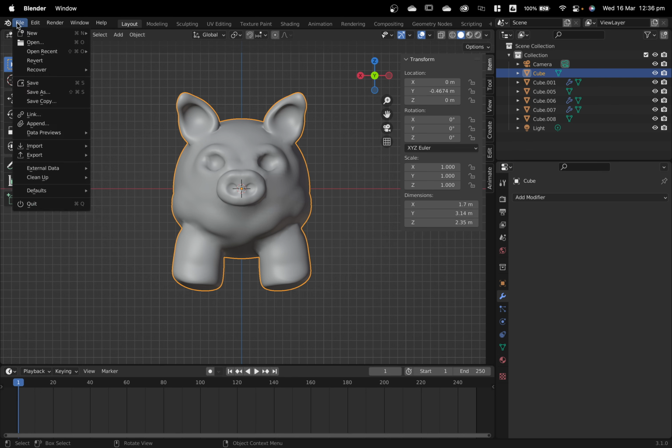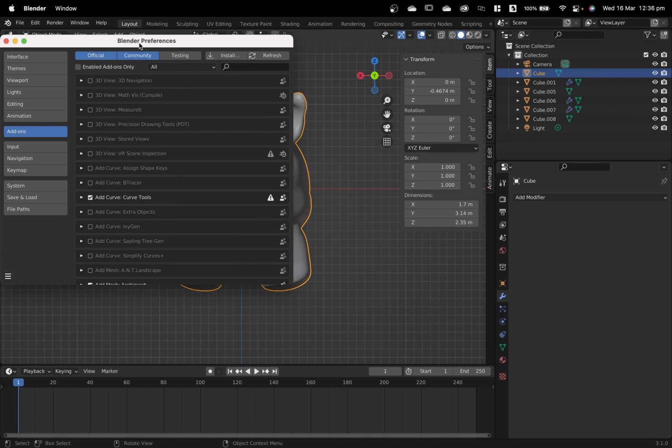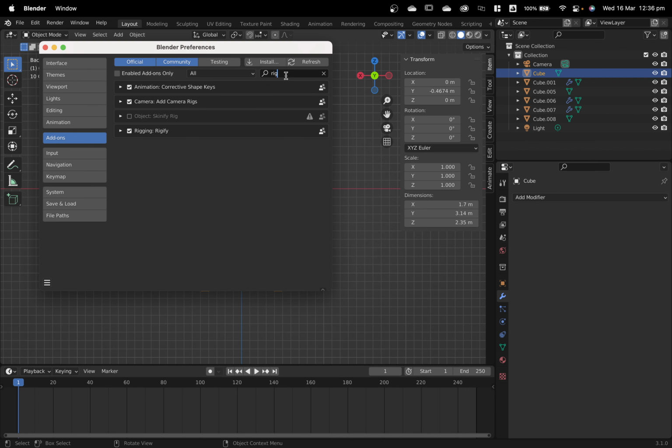So if I go up to Edit, Preferences, in the Add-ons tab, up here in the search, start typing the word rig. All right, we want to turn on Rigify by just checking this box.